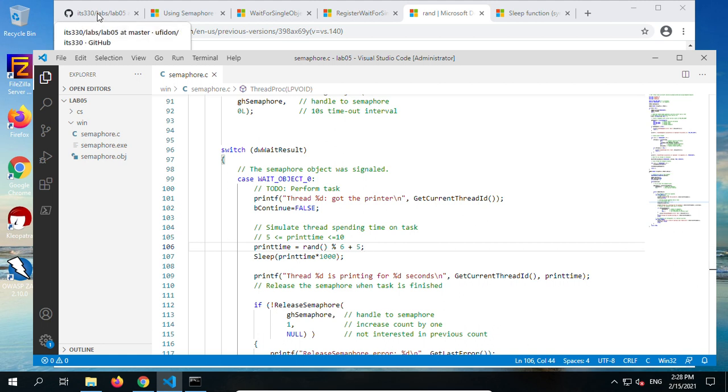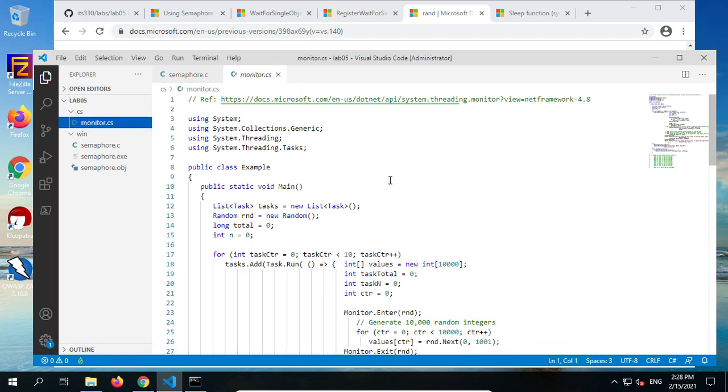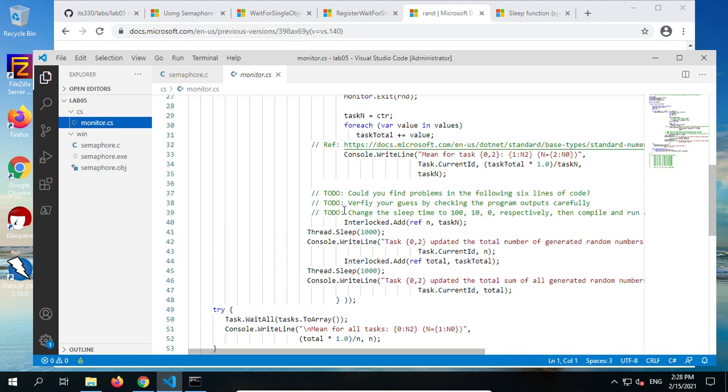Now the next program, monitor.cs. You are asked to complete these to-dos. Here, the first to-do: could you find a problem in the following 6 lines of code? 1, 2, 3, 4, 5, 6. These 6 lines. Verify your guess by checking the program outputs carefully.